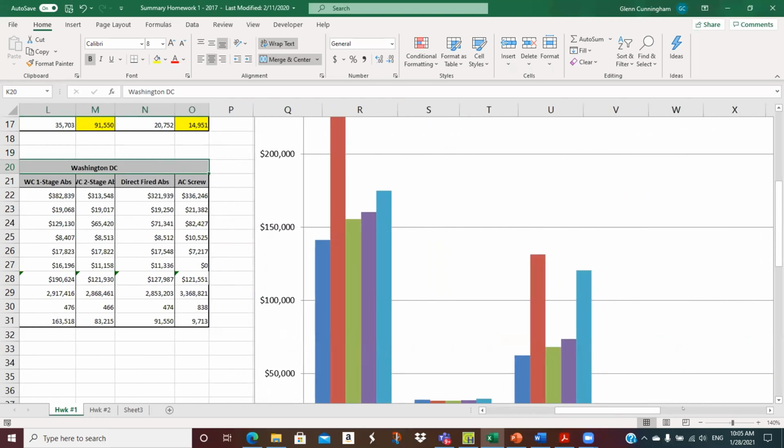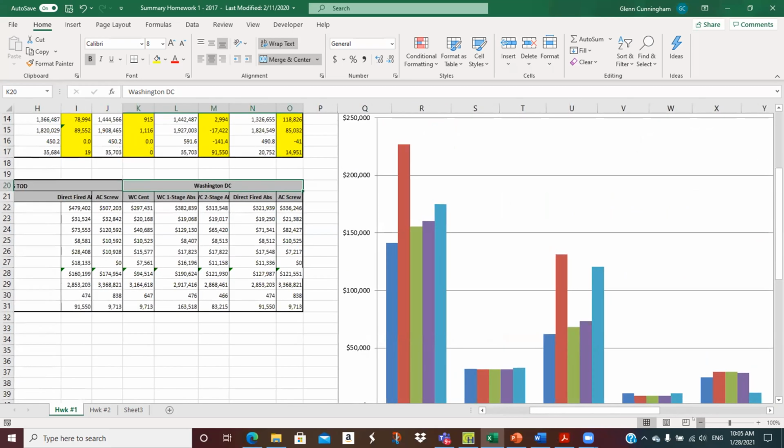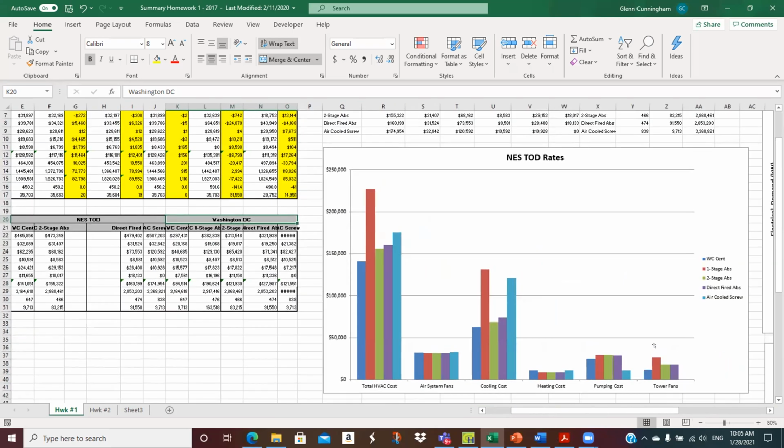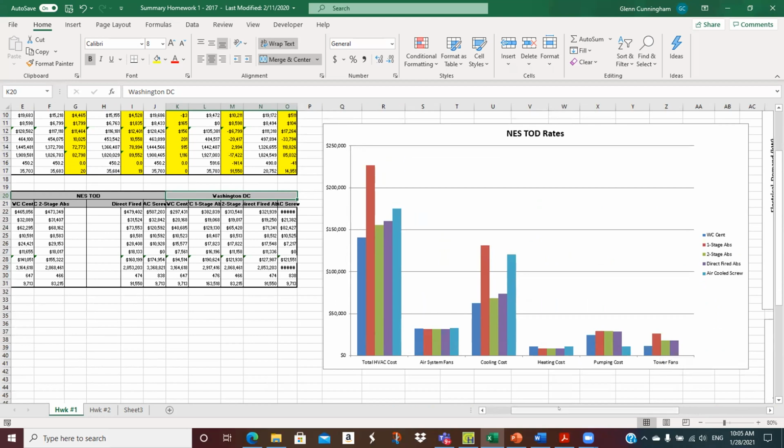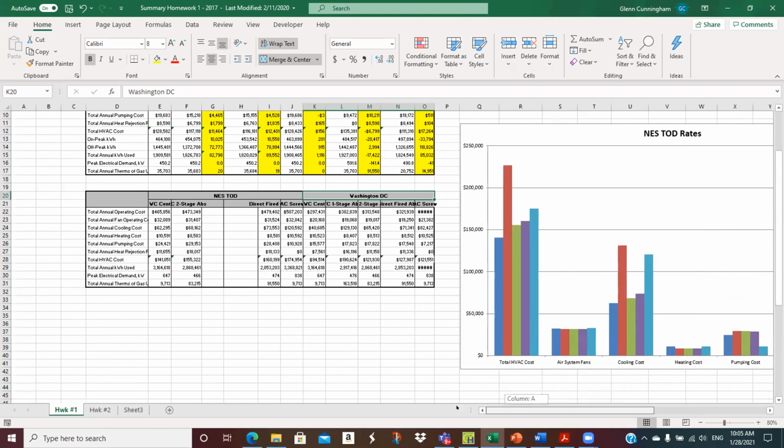And then make this smaller so you can see I did a bar chart, and this was with NES. And so it shows for all of the different simulations, total HVAC cost, water cooled centrifugal, one stage absorption, two stage absorption, all that. So you kind of get a feel for the impact. So anyway, some sort of a presentation like this is what I'm looking for. Something nice, neat, concise that conveys the information that you can look at pretty quickly.